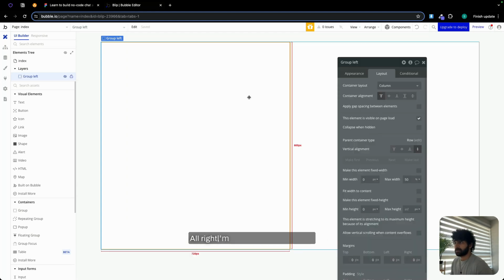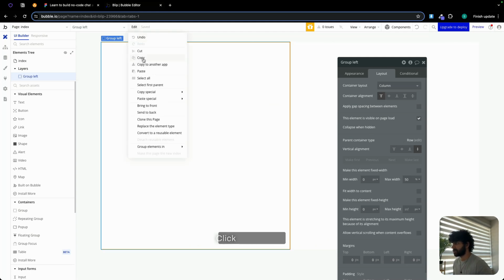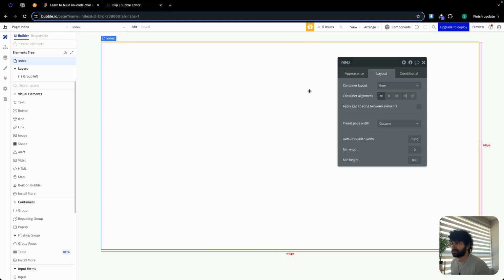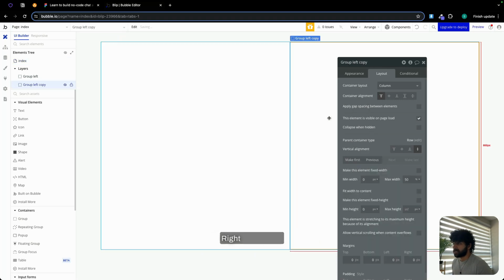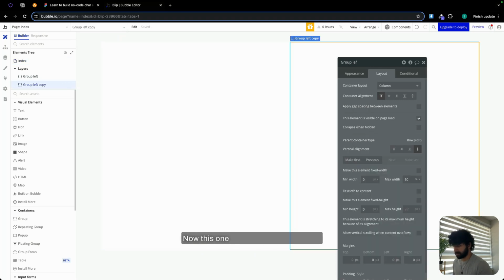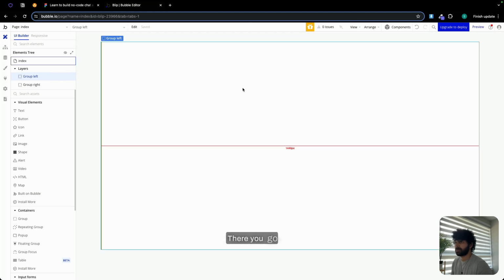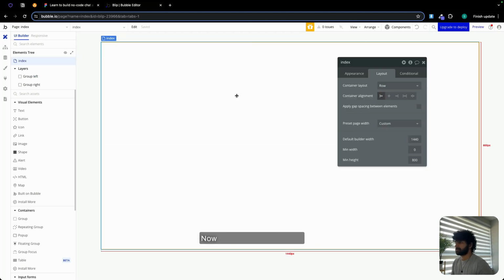I'm just going to copy this. So right click, copy, or you can click over here, click on edit, copy. Do not use your keyboard shortcuts. Click on the page, right click, paste. Now this one is going to be group right. So let's get rid of min width from both of these groups. There we go. Now, what the hell?